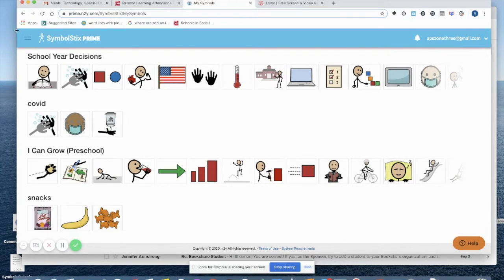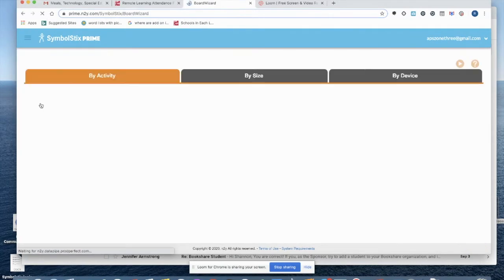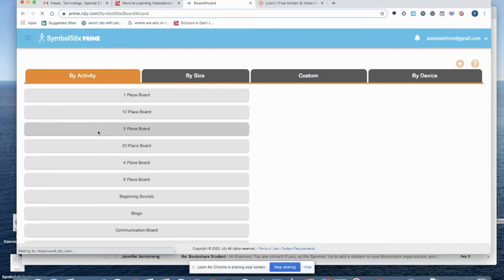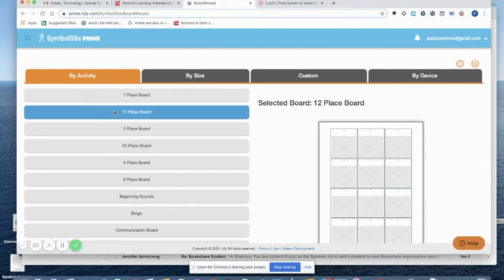So we're going to toggle back up to that left-hand corner, and we're now going to go down to Board Wizard. We're going to select a board. I'm going to select a 12-place board. Something to keep in mind at this point, if you have say 13 images and you select a 12-place board, there obviously isn't enough space for all of your icons. So you will need to figure out which icon was not populated onto the board and then create another board.